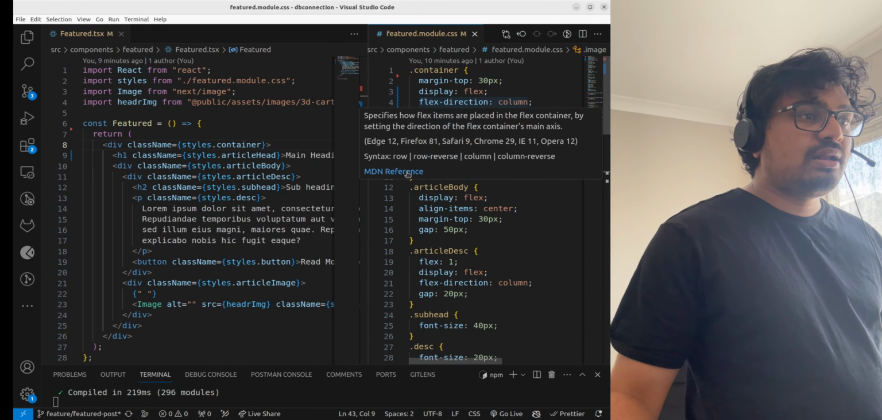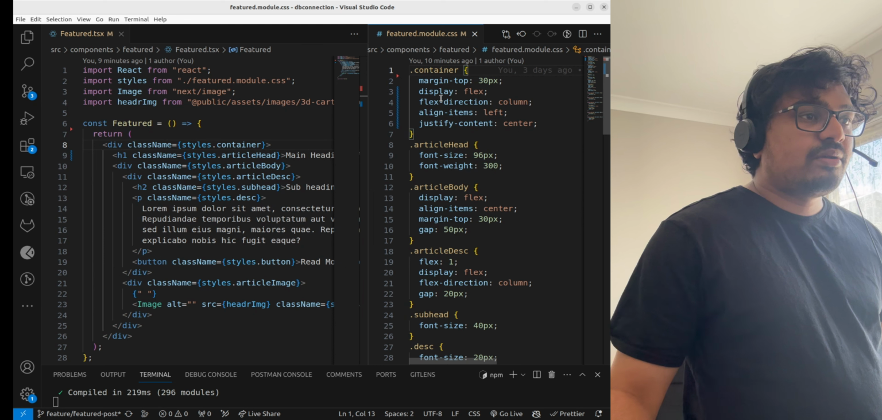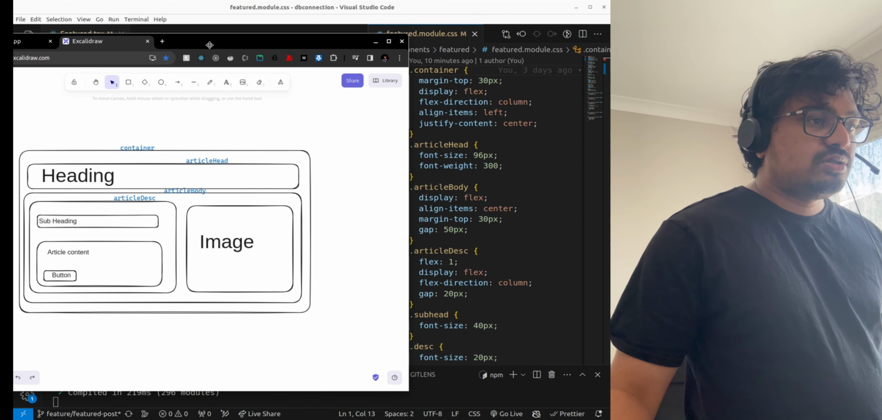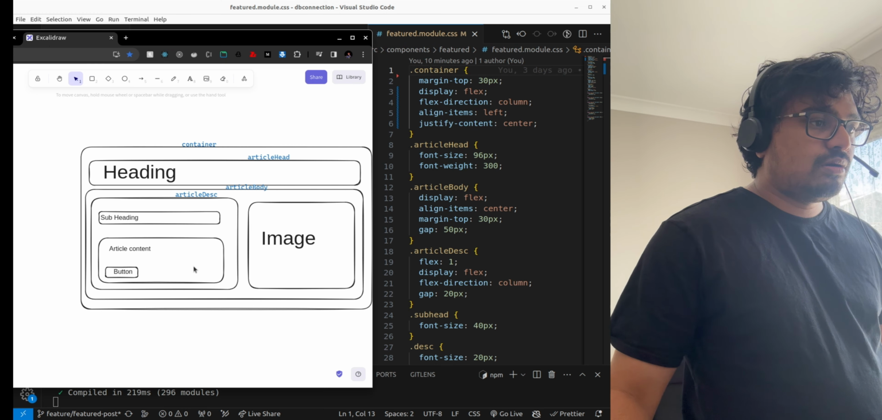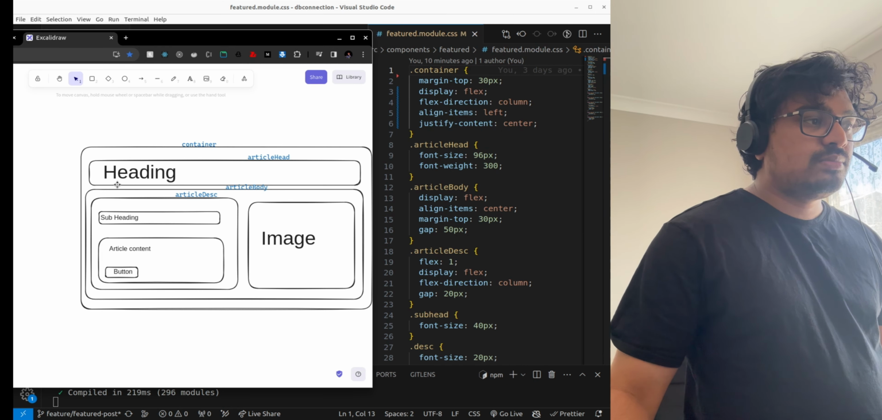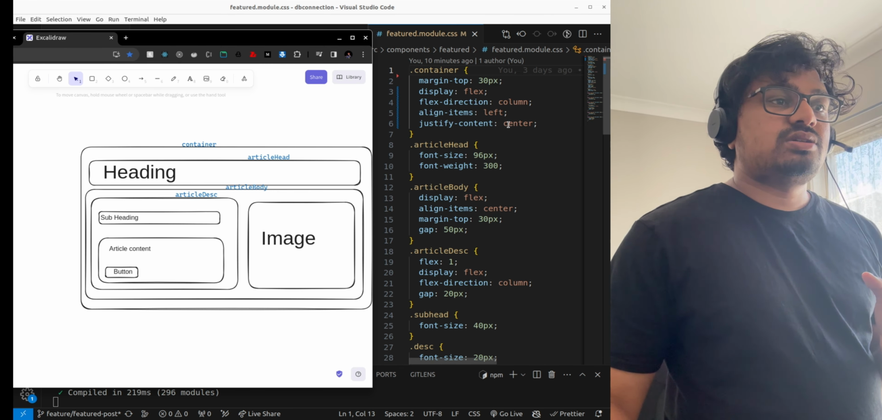At the top level I have the container class. So I have given a margin top of 30 pixels here. You can see, this margin comes to this section in the top section of the main container. And I have given display flex and flex direction of column, since all the child components of this container are laid out as a column. So that's why I have given flex direction column.